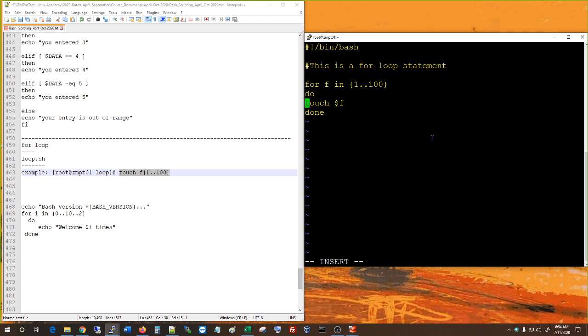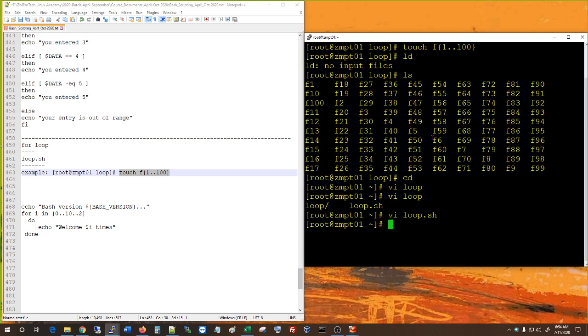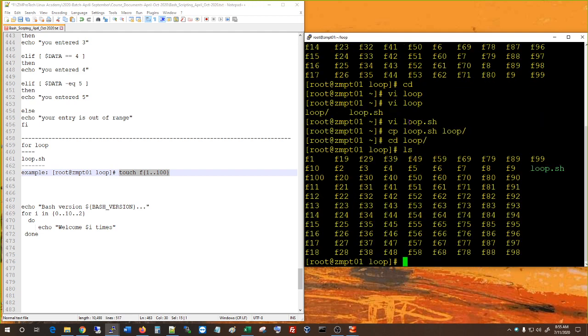So we could type here echo. We'll come back and modify this here. Okay. So what I'm going to do is I'm not going to run this. I'm going to copy this to loop folder. cp to loop folder. And I'm going to go into loop folder. I do ls here. I'm going to delete all these files here. rm -rf f asterisk.